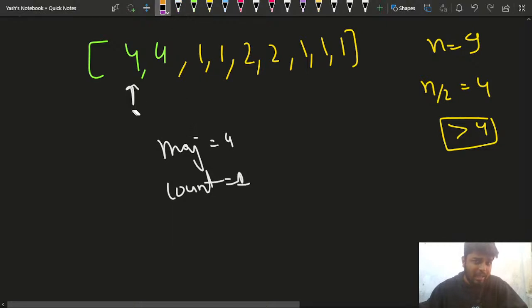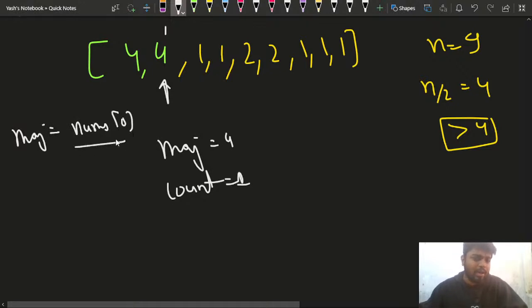Then I'll start the iteration from the first index. This is the 0th index, this is the first index, so I'll start my iteration from this particular index. Initially I'll mark my majority element as nums of 0, or a of 0, you can say whatever, and I'll mark my count as 1. Then I'll move to this index.